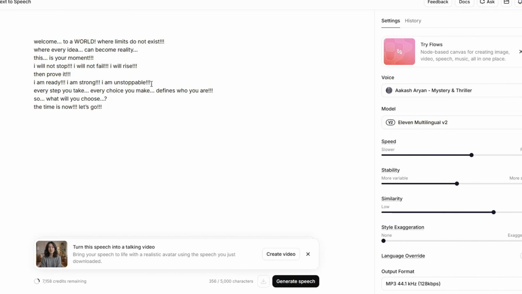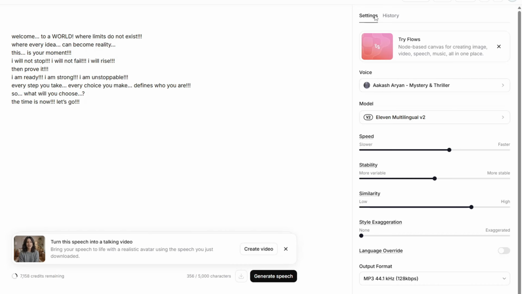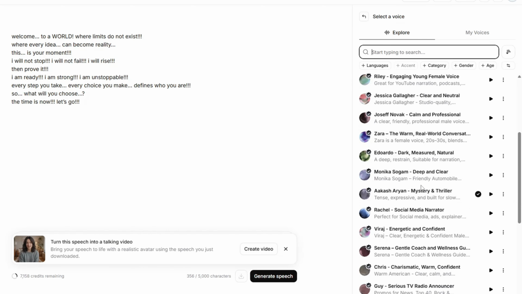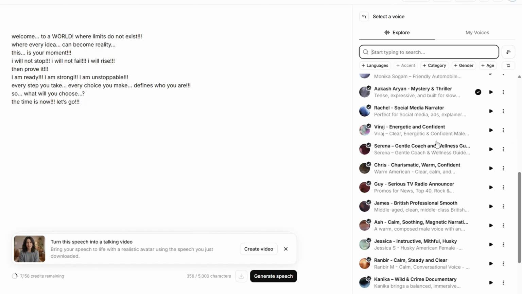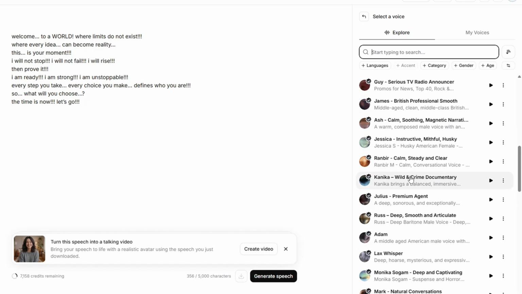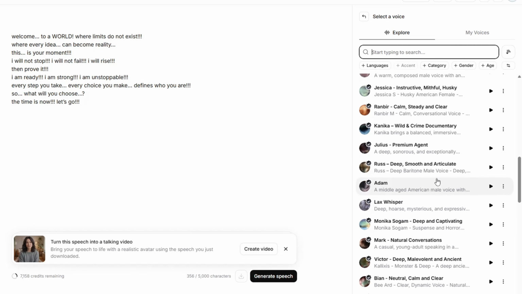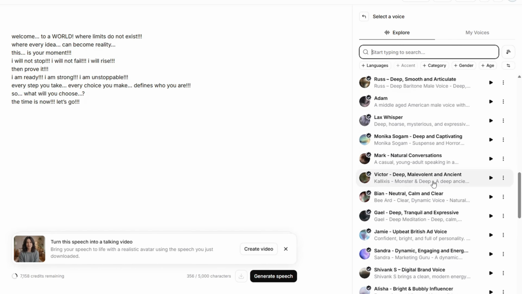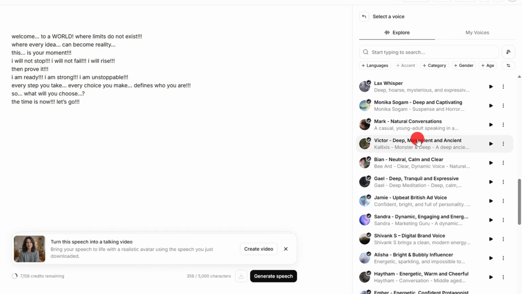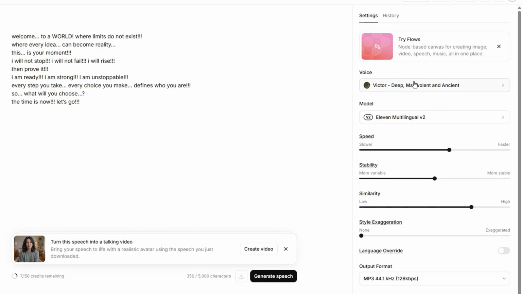Now move to the right side under Settings and choose a voice from the drop-down list. The voice you choose matters a lot here. Some voices are naturally deeper, rougher, or more guttural, and those usually handle yelling better than higher-pitched voices. Higher voices tend to distort more easily when pushed too hard. So if your result sounds harsh or clipped, try switching to a deeper voice from the voice library.